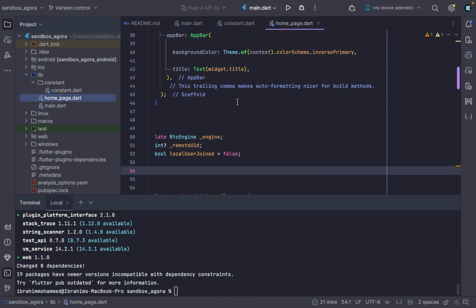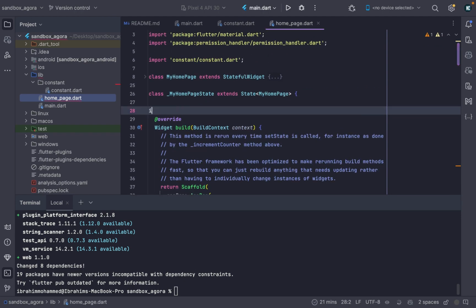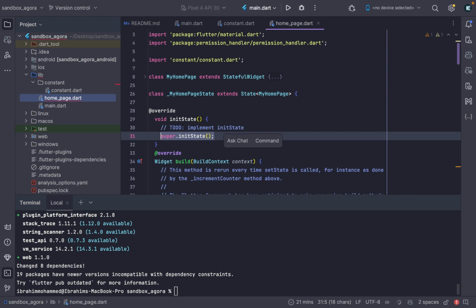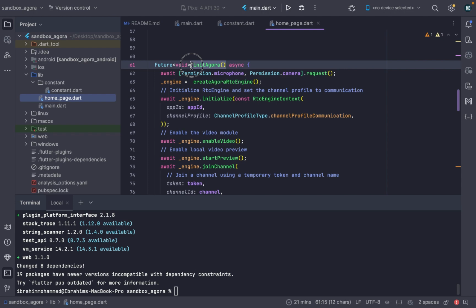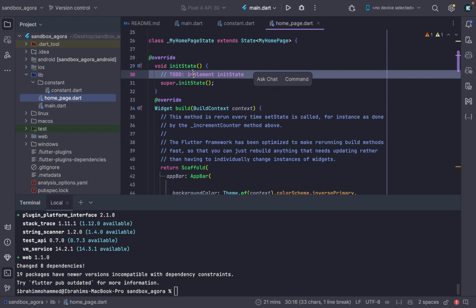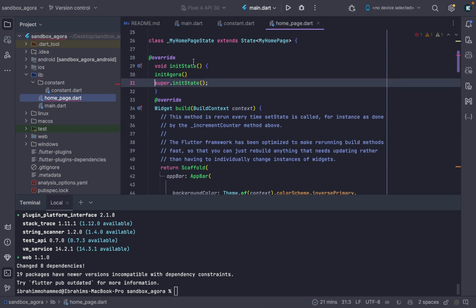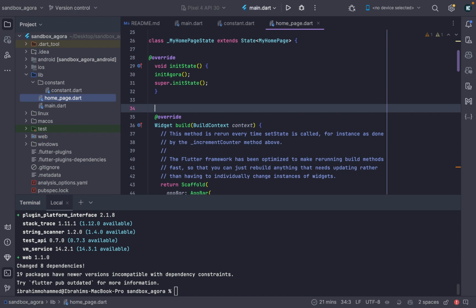So now, first of all, we're going to create an init state. Yes, init state. Where we call, what's the name of this method again? Yeah, Agora engine. So once you hit this page, you are supposed to initialize Agora. So we'll call it in the init. And we are also supposed to call a dispose method. So once we leave this page, it should dispose the video camera. So dispose.